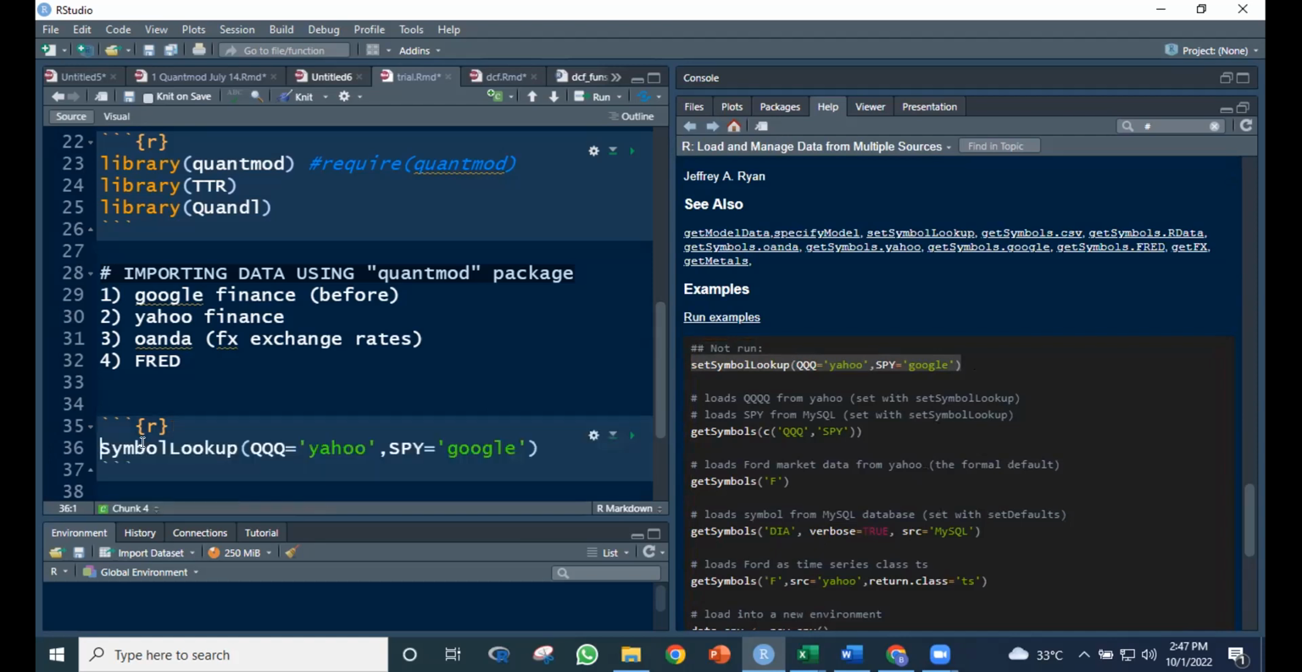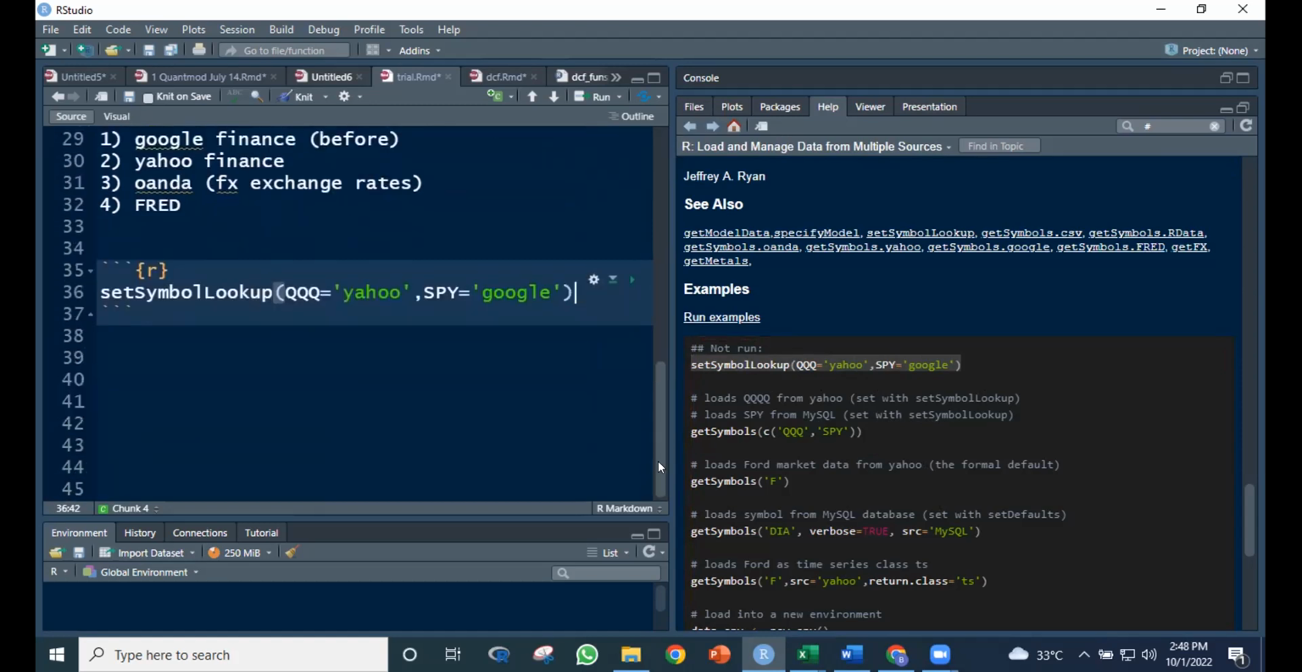So what happened? First, here, setSymbolLookup. But we actually don't need this anymore. If we use this function, what does it do? It loads QQQ from Yahoo, and this one loads SPY from MySQL, set with setSymbolLookup. Let's copy this first. Control C. Control V. All right, so setSymbolLookup.